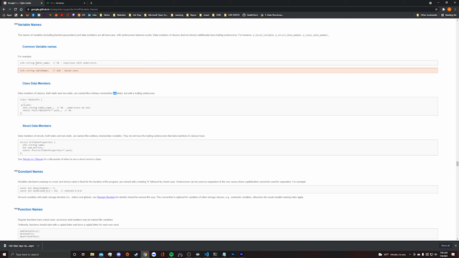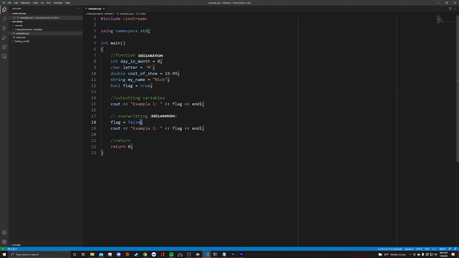So first I want to talk about function declaration. You need to declare your variables at the top of your function. That's kind of the standard. And then once you declare it, you can overwrite those declarations at any time throughout the program. Looking at the variable types, we have int, char, double, string, and bool. Int is just an integer, no decimal points, and char is a single character. Note that it's denoted by single quotes. If you use double quotes around a bunch of characters, that will not work for a char.